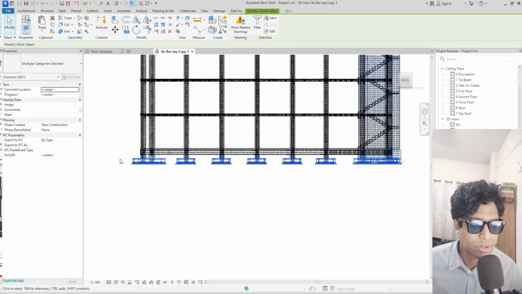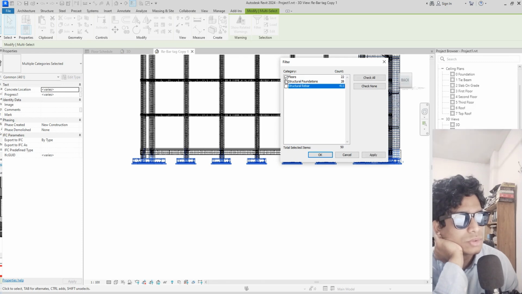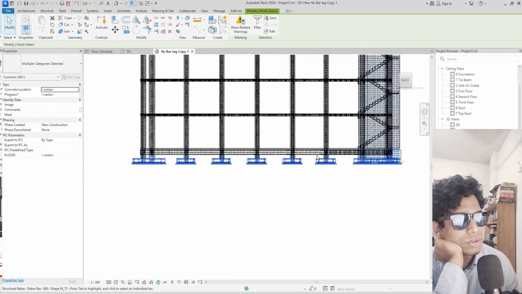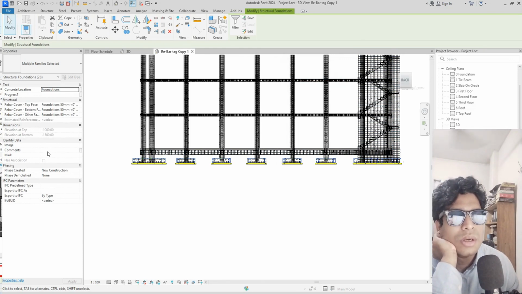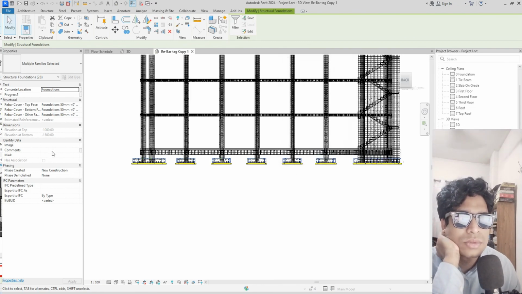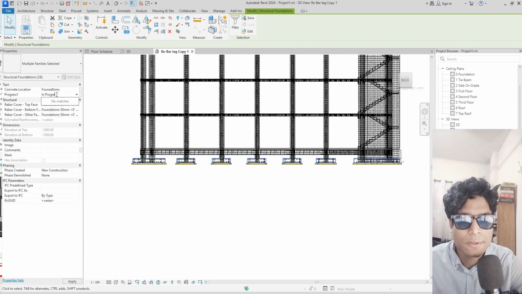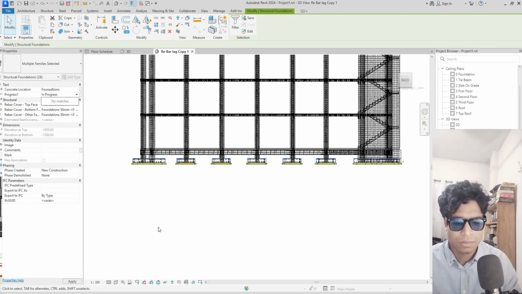Next, the footings. Okay, go to the filter option, structural foundations, and what else? Structural foundations. They're in progress.